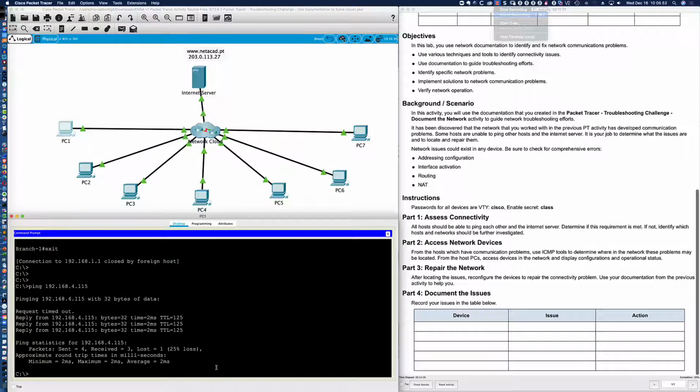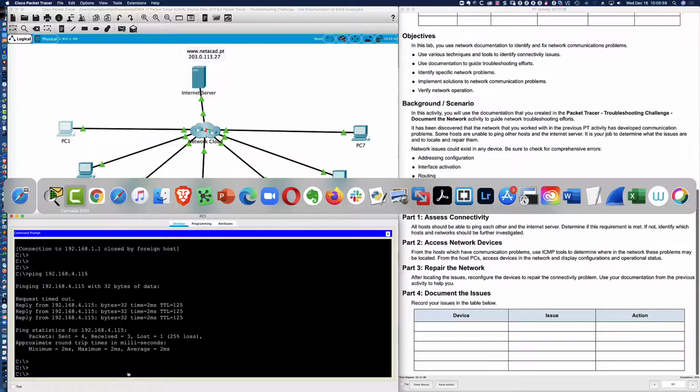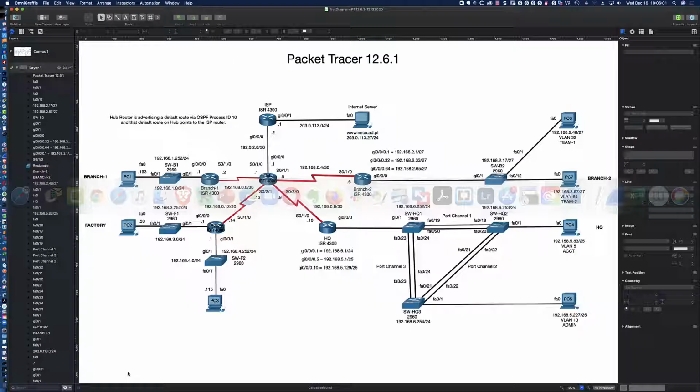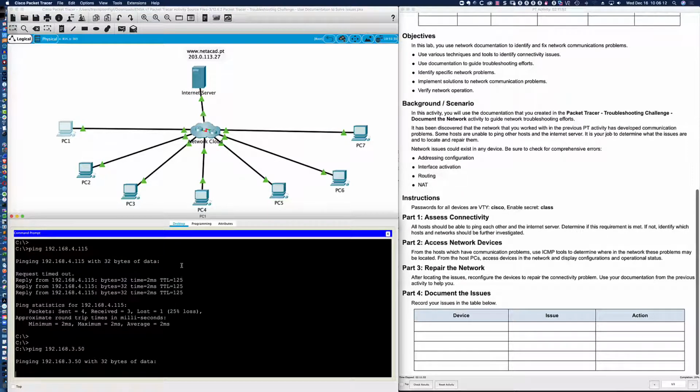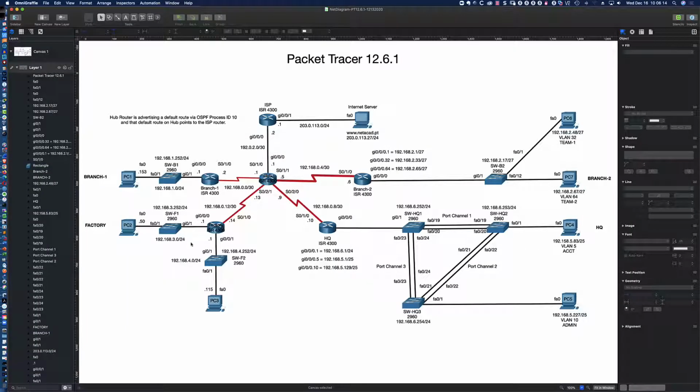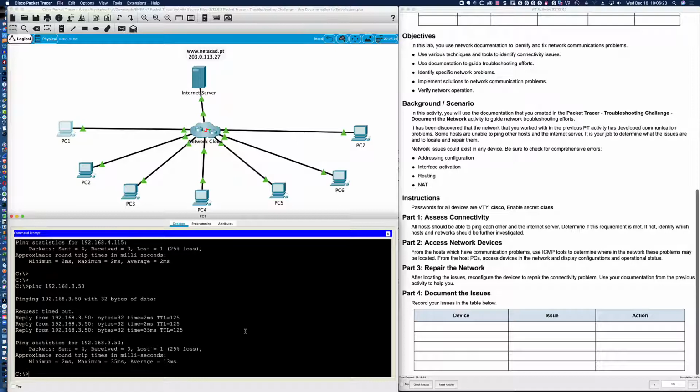So now let's go ahead with PC1 and let's attempt to ping some of the other PCs that are in the environment. So if we go back and take a look at our omnigraffle diagram, let's try to ping 3.50, which is PC2. So we'll say ping 192.168.3.50. And we'll see if we have connectivity there. And while that is figuring itself out, let's try 5.227 and 5.83. So we have connectivity there.